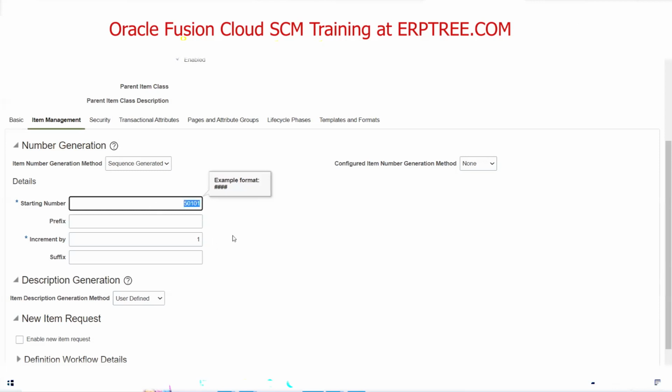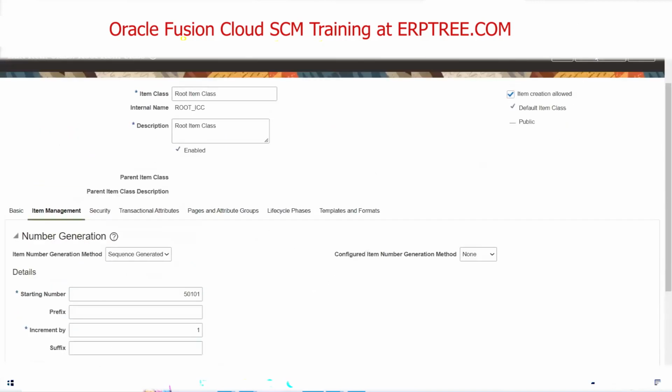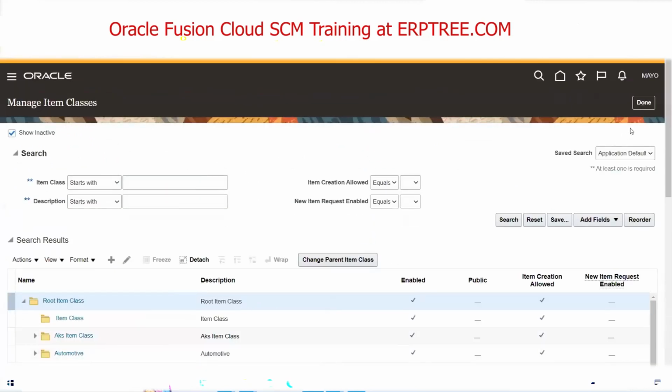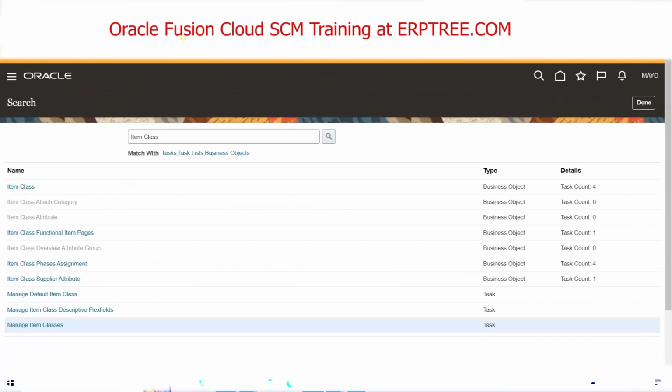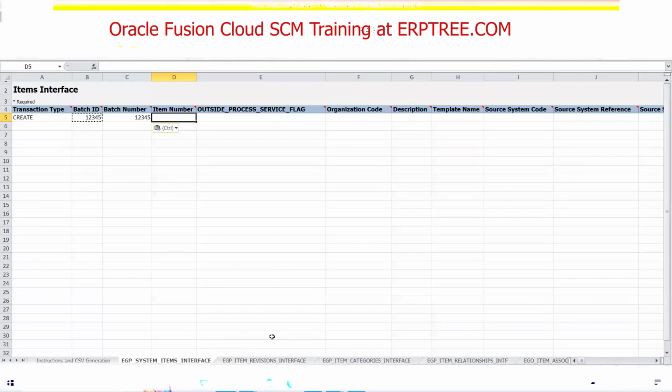This is the number the system has to follow to generate the number. Or else you can set it to user defined, so you have to enter the number in the template itself. Since we are setting the number here, we need not provide any number at the template level. Done. The number generation method we have is automatic number, so I'm not giving any item number here. The system will generate the item number.